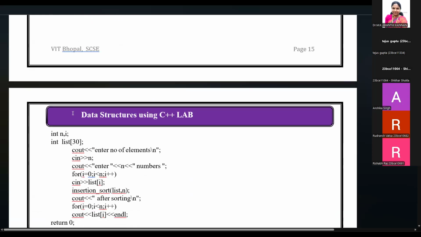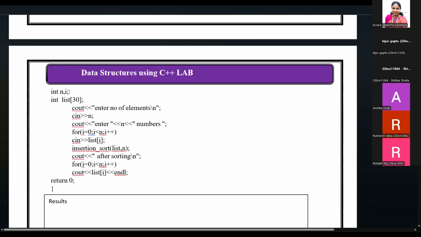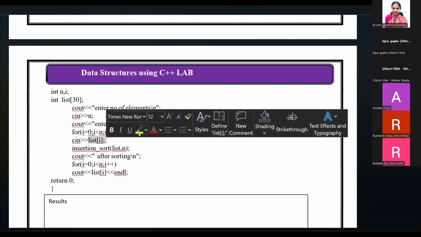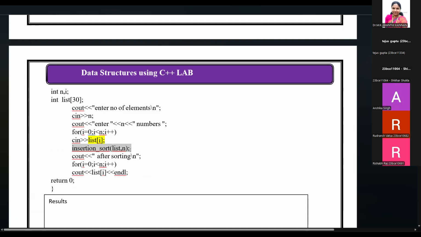In the main program, n is the size of the array, i is the index variable, list of 30. Enter the number of elements. We are reading how many numbers we are going to sort. Enter the n numbers: for i equal to 0, i less than n, i plus plus, cin. We are reading all the array elements. Then we are calling the insertion sort.